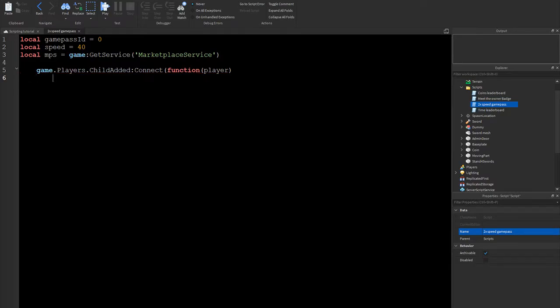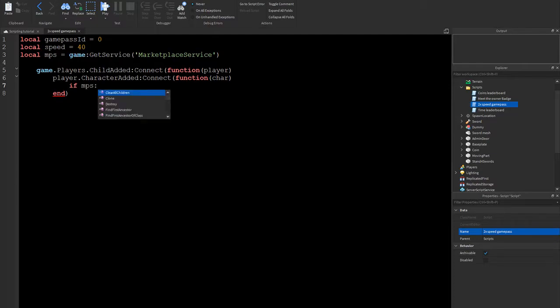Now let me just do tab. So player.character added, connect could be capitalized or uncapitalized, it doesn't really matter. And then we could do a character. And we do if MPS user owned game pass thing, whatever that is, it should automatically pop up. Player dot user ID, and then we could do ID.